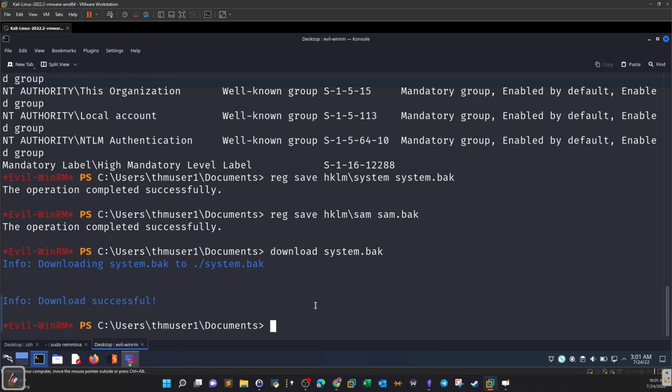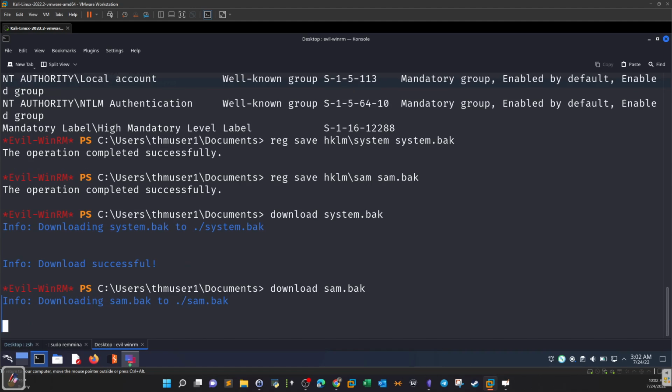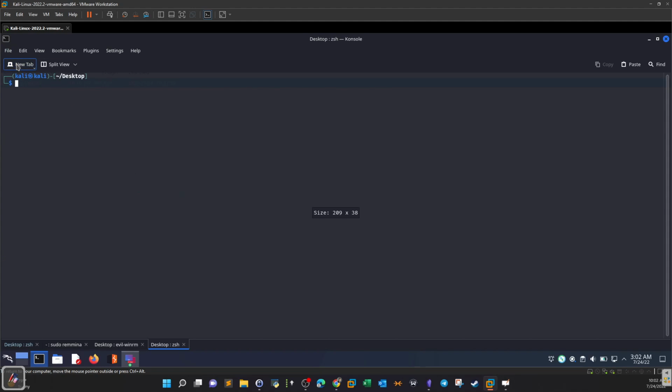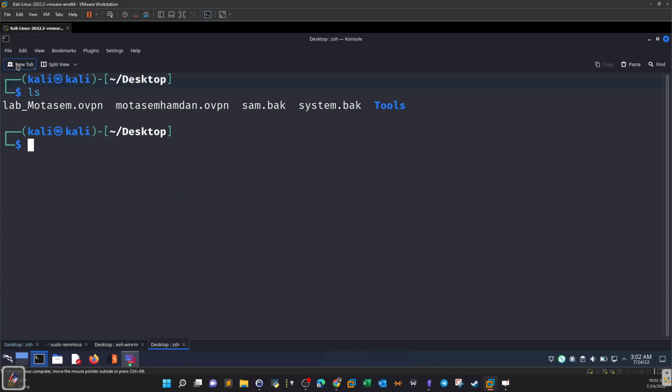Okay, so the download is successful. Let's proceed and do the same for the SAM hive. Okay, now download is successful. Now let's turn our heads back to the local machine, my attacker machine. And I have the SAM and system now.